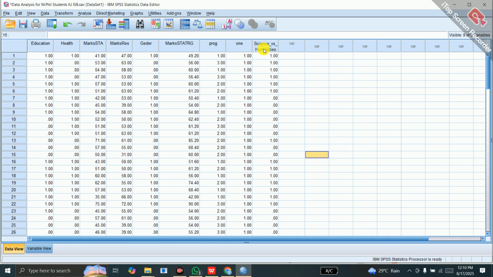So let us discuss how we can measure the correlation between marks obtained in statistical analysis and this binary categorical variable. I want to see whether marks obtained by students who studied science in their high school are greater than those who studied humanities.